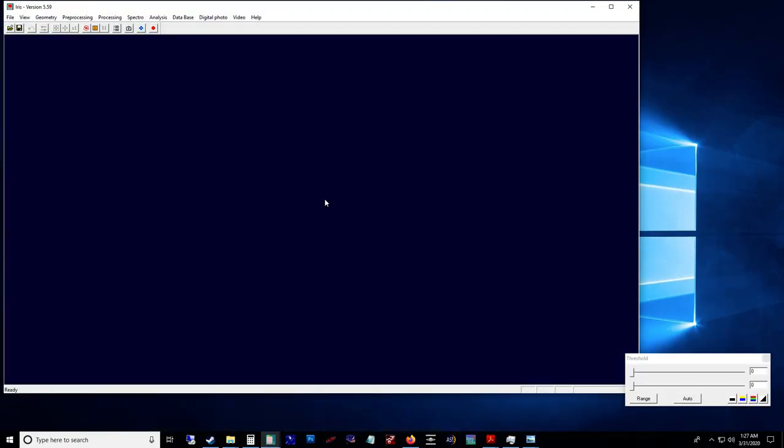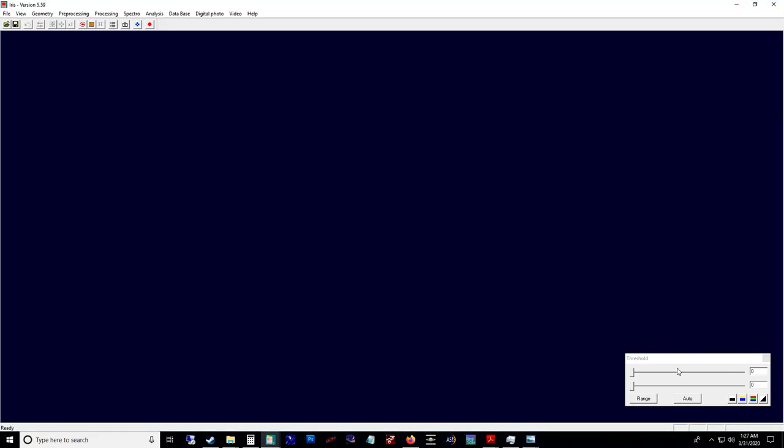I'm going to start a new version of Iris, so we start from scratch. Right away, you've got this threshold slider. This top threshold slider sets your high level. Anything that's brighter than that will show as pure white. Anything that's darker than this slider down here will show as pure black. And this is purely for visualization. It actually doesn't affect the image in any way.